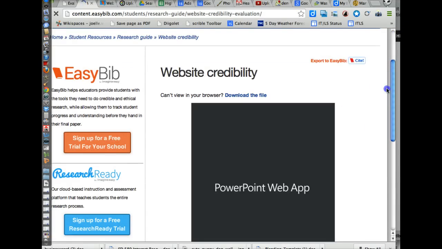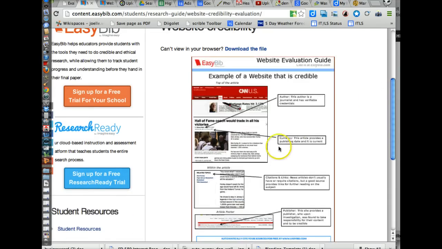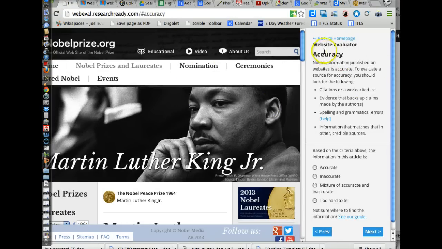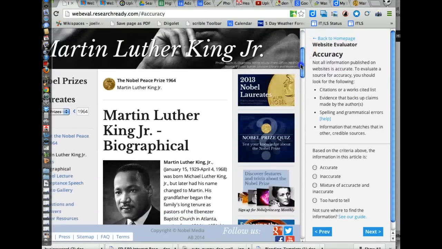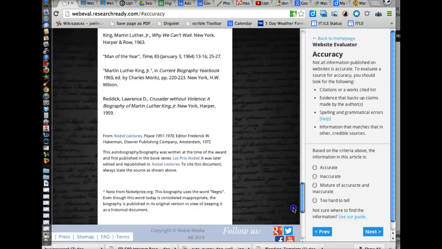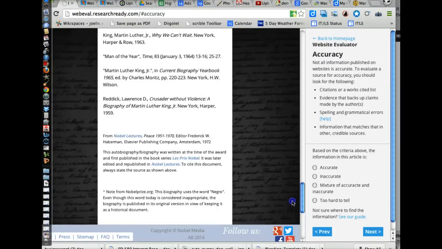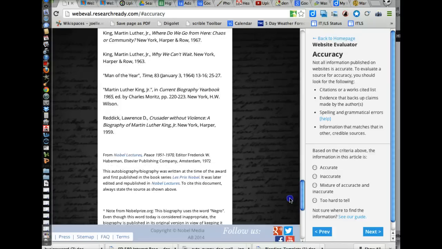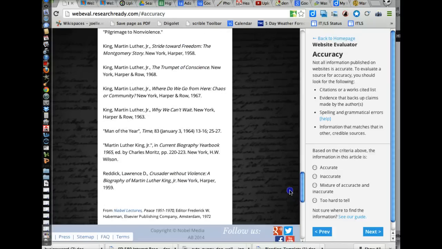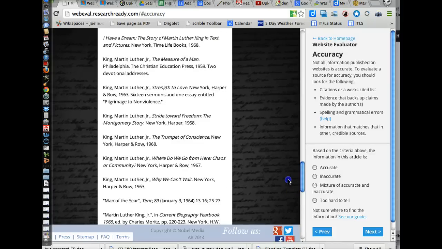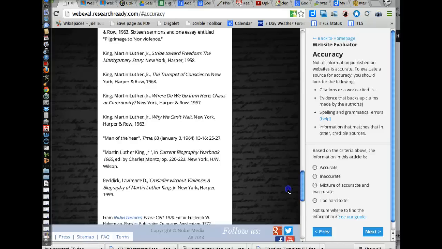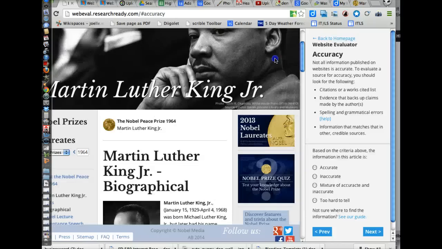And what it's talking about with this point, it's talking about currency, which is like the date, if you can find the date of it. And I'm going to see if I can find a date. And here it actually has citations. And considering the fact that this is a biography and Martin Luther King has been dead for a while, when I see these different bibliographies and they're citing different sources, I can think it's pretty accurate.